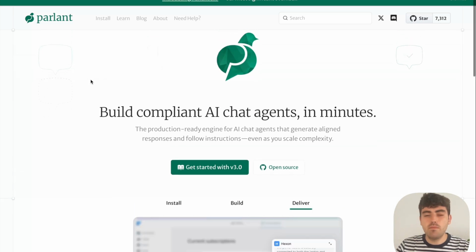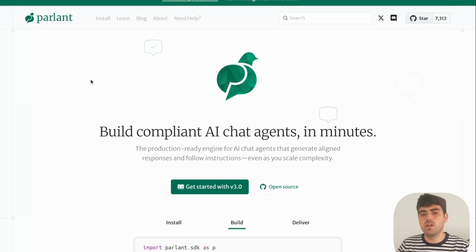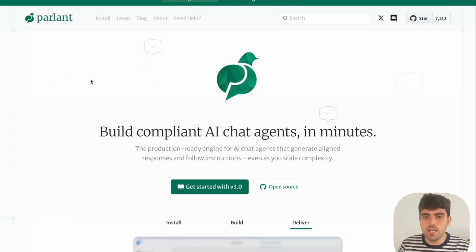As you know, Parlant basically allows us to craft AI-powered chatbots, but in this case, the most important feature it has is that it allows us to constrain the whole experience in order to let the chatbot know exactly what to answer to the users. Okay, we will see more about this in a second.